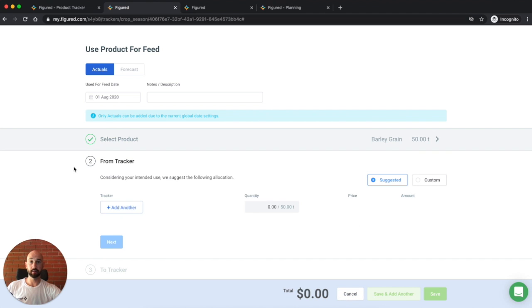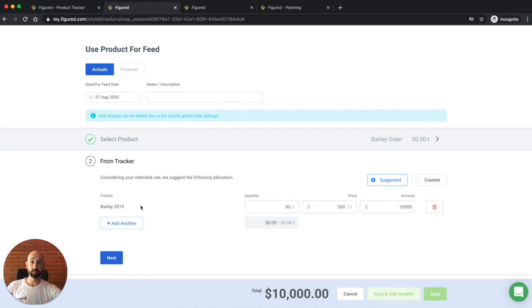Once I've done that, it's going to make a suggestion about the tracker it's come from that knows that we had barley on hand, which is where we've originated this transaction from, and that's correct. You can adjust the tonnages, or you can add additional trackers if you like, and you can adjust the price. So whether we use a market price or a cost price here is your choice.